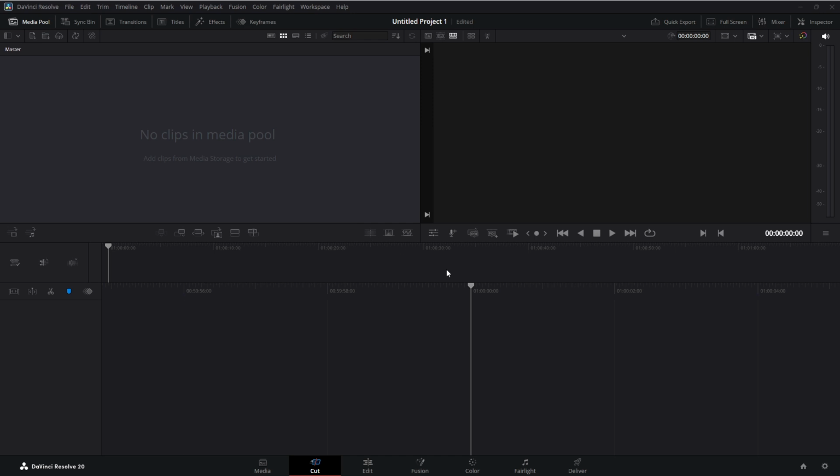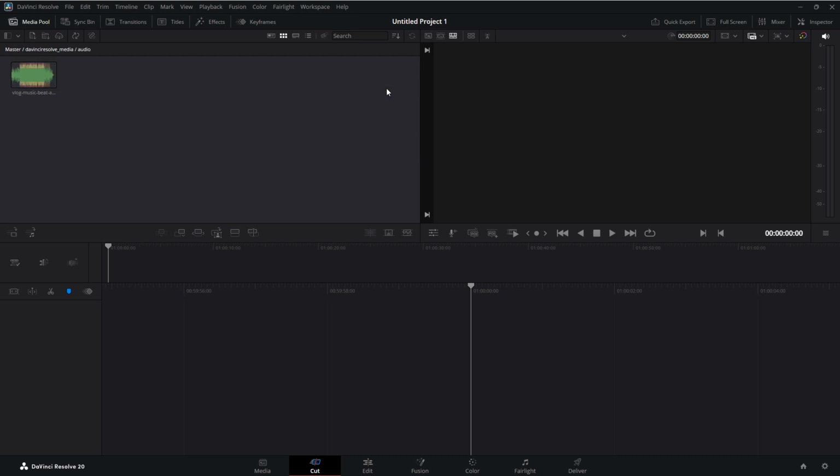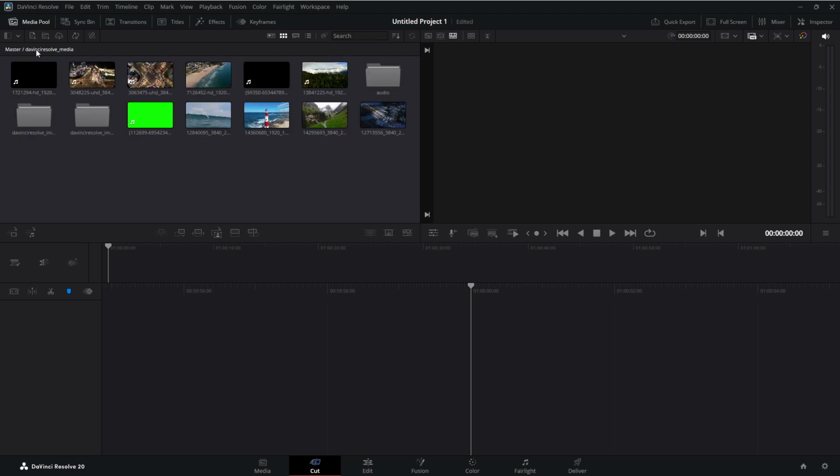Choosing the Import Media Folder is straightforward. A window will pop up, allowing you to navigate through your folders and select the ones you want to import. This approach is an efficient way of managing your project files and helps maintain an orderly structure within DaVinci Resolve, which is crucial for larger projects with multiple assets.